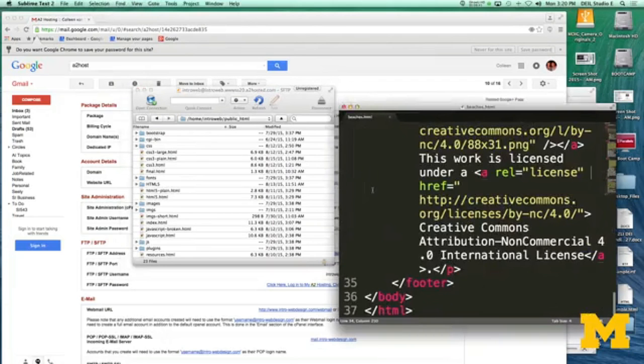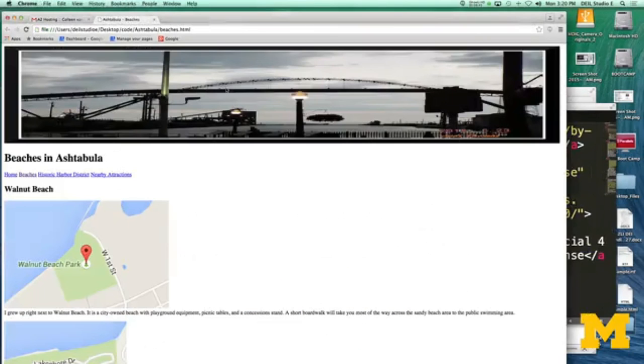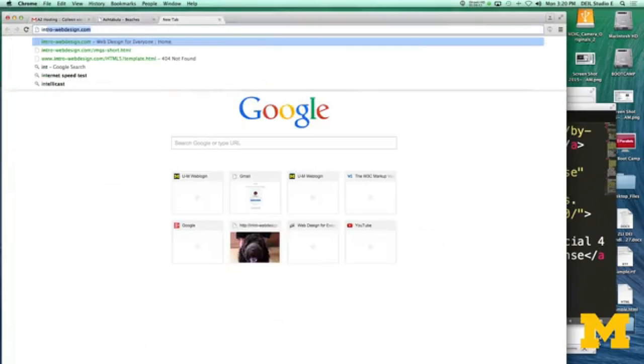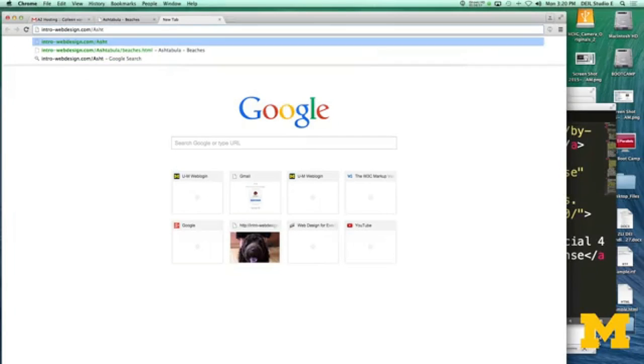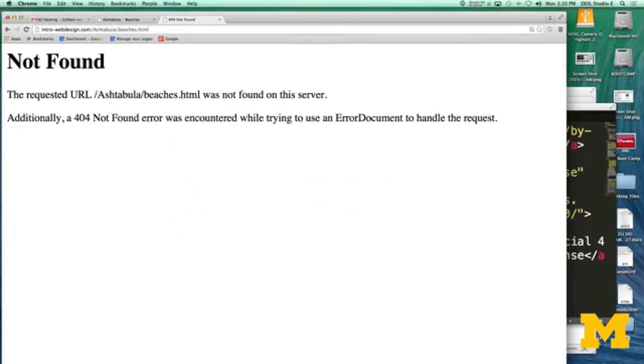I'm going to go ahead and bring this open. It's just a little site I have about Ashtabula. It's got a picture and a couple maps on it. And if I go to the intro website, you can see that it doesn't exist there. There's nothing there. We get a 404, which means, hey, you asked for this file and it doesn't exist. So let's go ahead and move those files over using CyberDuck.